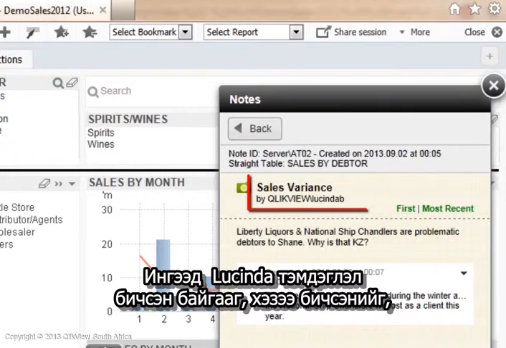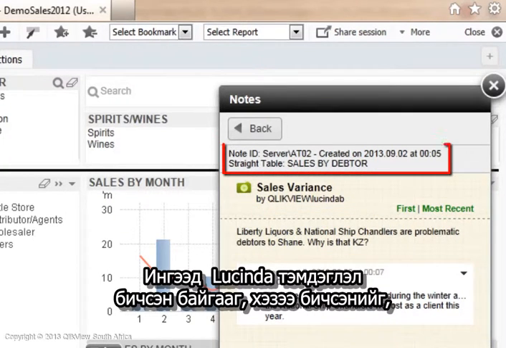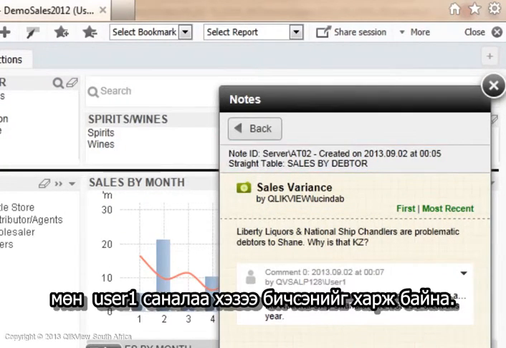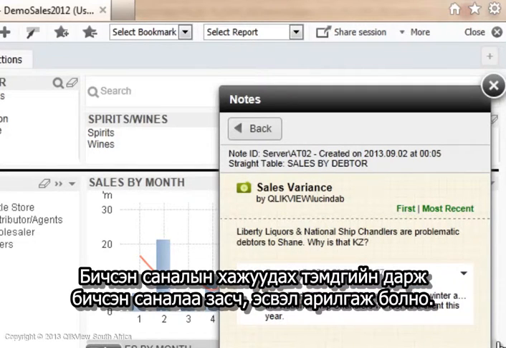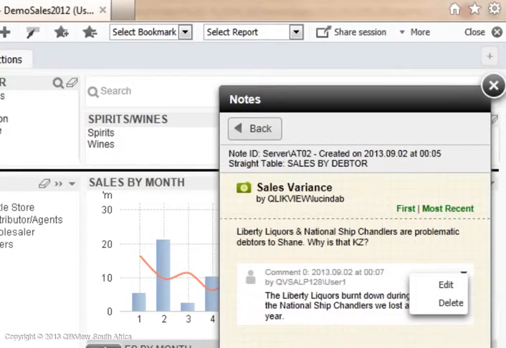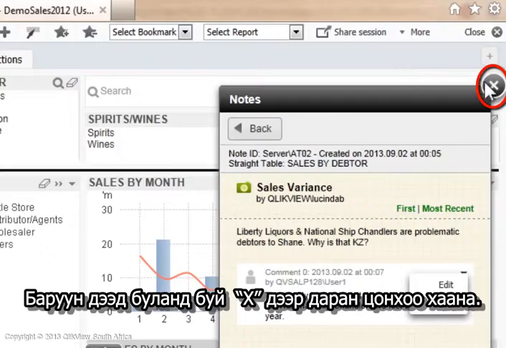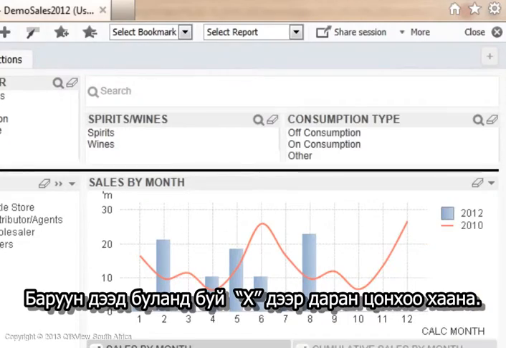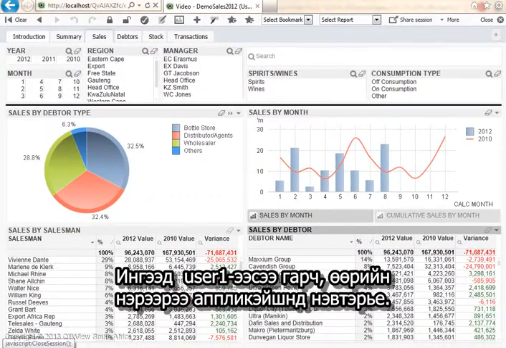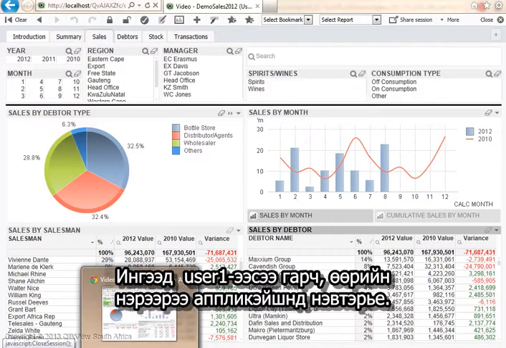I can now see that Lucinda created a note and when she created this note, and I can see when User 1 has created the comment. I can also edit or delete the comment by clicking on the drop-down next to the comment. I close the window by clicking on the X top right-hand corner. Now we will leave User 1 and go back to my login on the application.